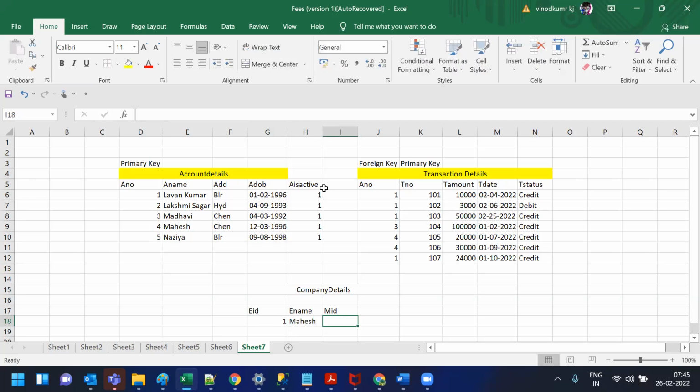Employee name. And does Mahesh have any manager? No, because he is the CEO, right? His employee ID is 1 and his name is Mahesh, and he does not have any managers, but he is the top level guy. So I'm maintaining employee name and manager ID. And this guy doesn't have anything, right? I'll maintain null, let's say, because he does not have any manager.